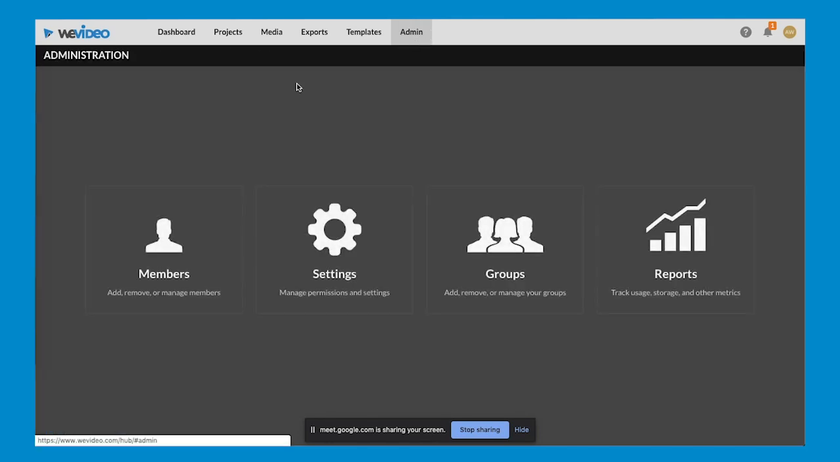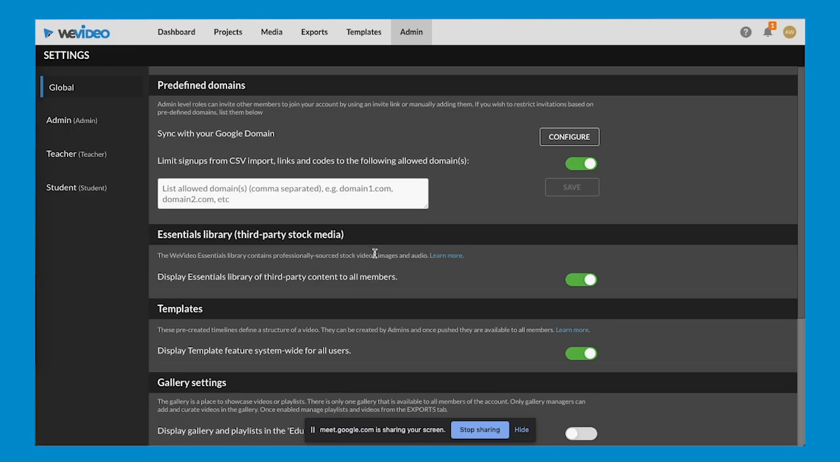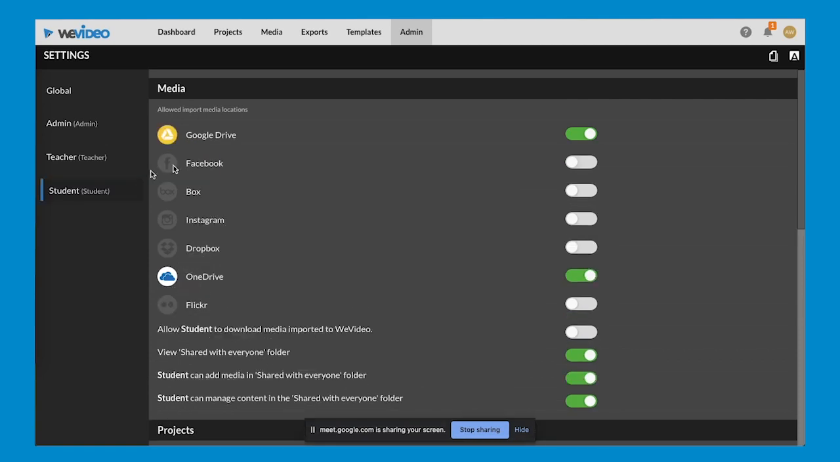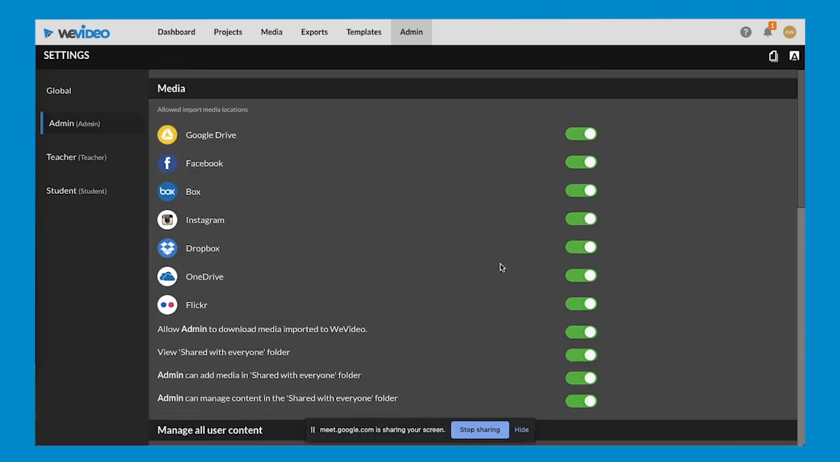So the next aspect of the admin tab is the settings tab. This is where you can modify the permissions based on your users. So for example, if you want students to not be able to import media from, let's say, Facebook or Instagram, you can have that disabled, whereas for the admin, you can have it enabled. And the different permissions include changing the privacy of a video, the ability to share, the ability to create a project. So it's a lot of different permissions, and you can really customize your organization to have the exact kind of permissions you want based on the role.